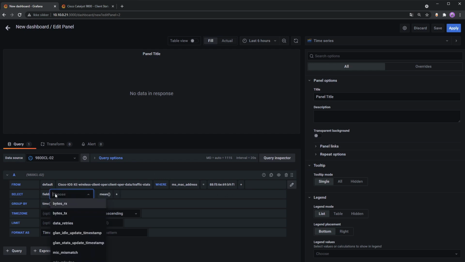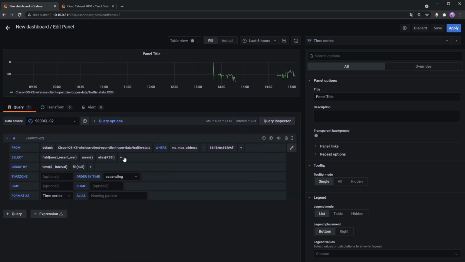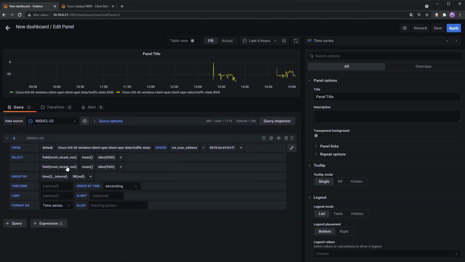And then we're adding the fields. We want the RSSI, and then we want to give it a name, RSSI, and then we also want the SNR. Give that a name.